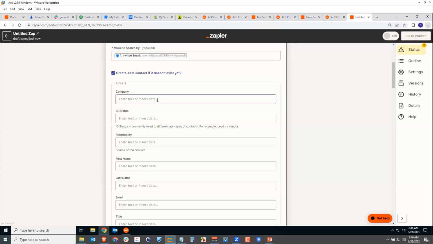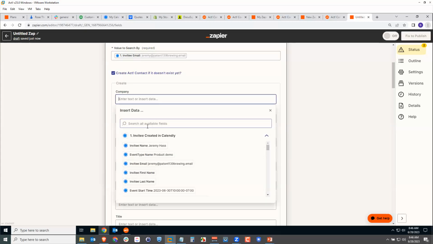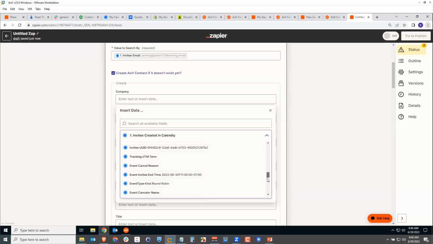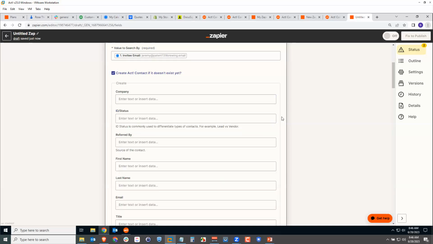And so then from here, we need to map the data from Calendly into ACT. Now, in Calendly, we don't have a whole lot of data here to map. There's not like a company field. There's really very few fields, but we do want this contact to get created, and then later on we can add the fields that we need to add to it. There's only really two fields that I can use.